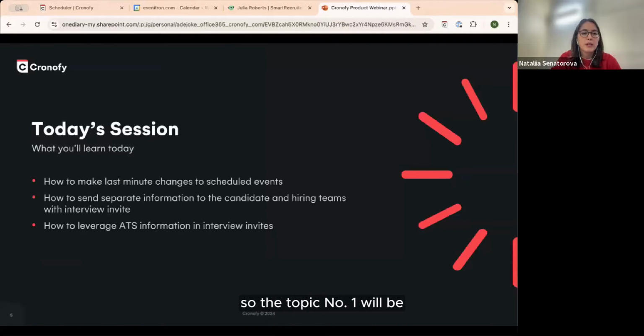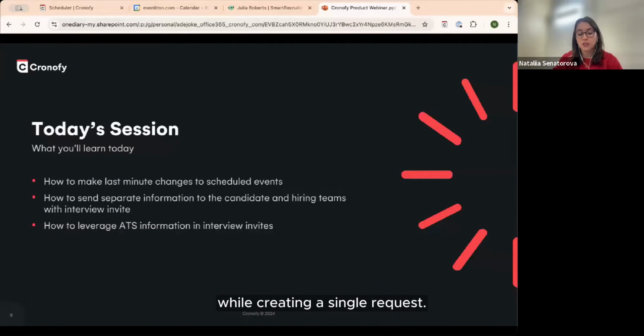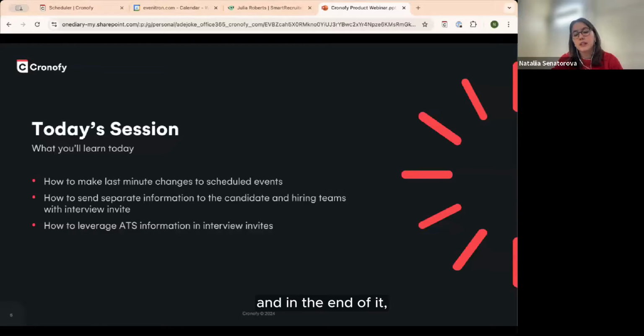Topic number 1 will be how to make last-minute changes to scheduled events with Cronofy. Then, how to send separate information to the candidate and to the hiring teams while creating a single request. And then how to better and more efficiently leverage ATS information in interview invites, making it more bulletproof and less error-prone. In the end, we'll have a Q&A session where you can ask all of your questions, either about what I've presented today or any other questions around Cronofy, and my colleague Ilya will also join to answer some of those questions.